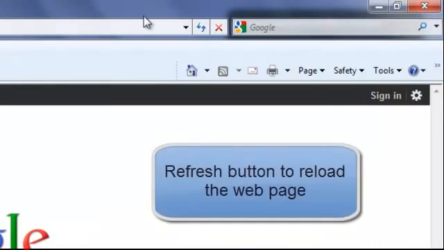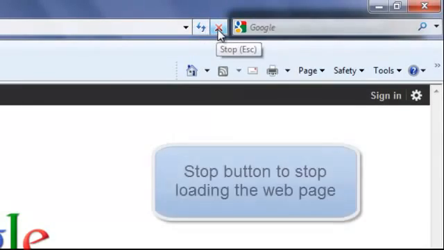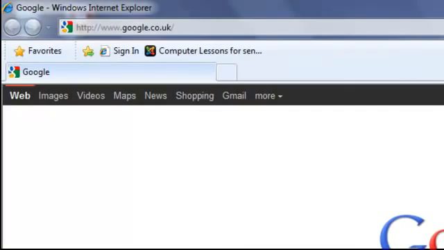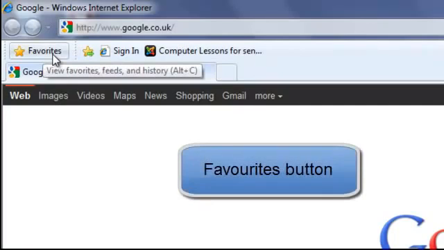Further along, we have a refresh button. If the page hasn't loaded correctly, we can refresh it, and we can stop it if the page is taking too long to load. A search bar for Google, if we just type in a search there, and then underneath towards the left we have what's called a favorites button.